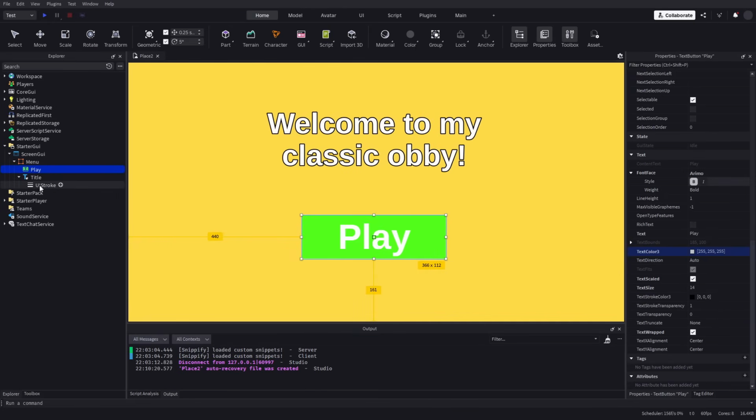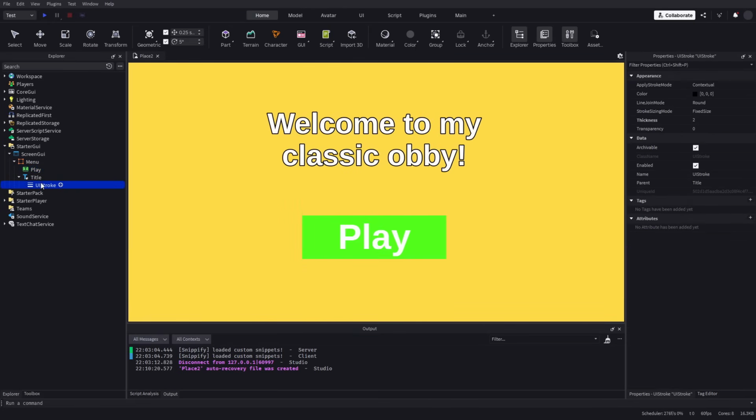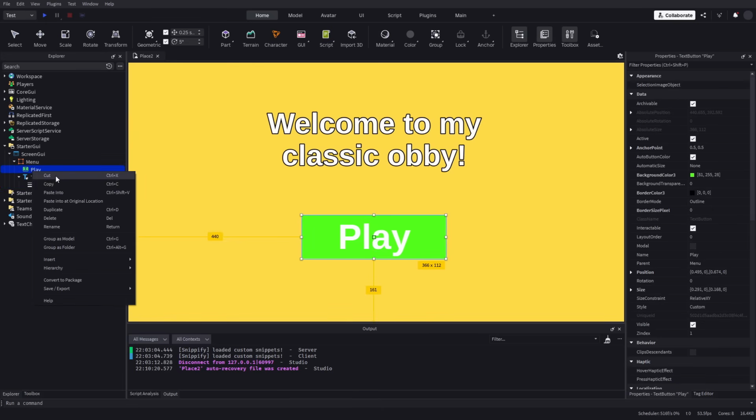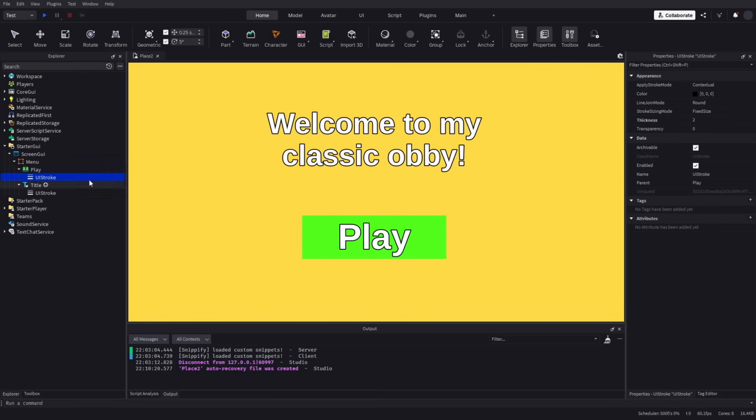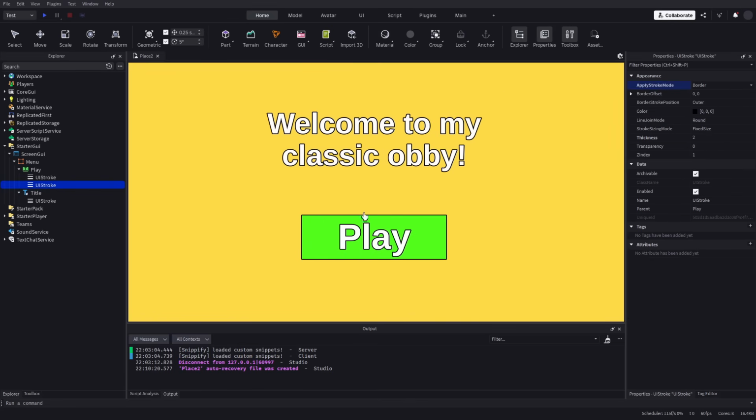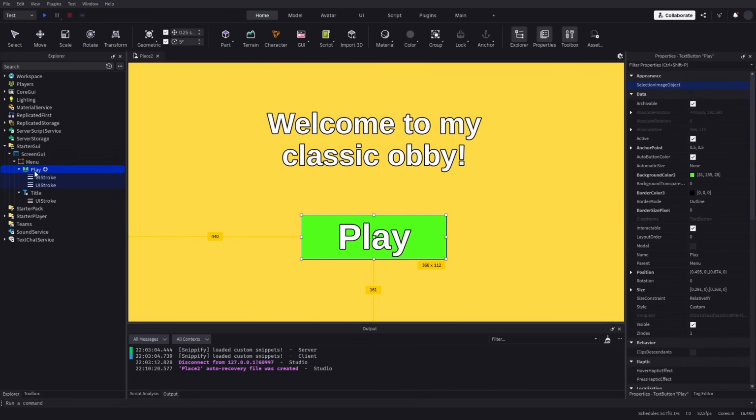And what I'm going to do is just grab the UIStroke from the title, copy it, and paste it into our play button. And I'm going to duplicate that and change the apply stroke mode on the second one to border. So we have this nice outline on the button. And yeah, I believe that is it. Next thing we'll do is start scripting this.